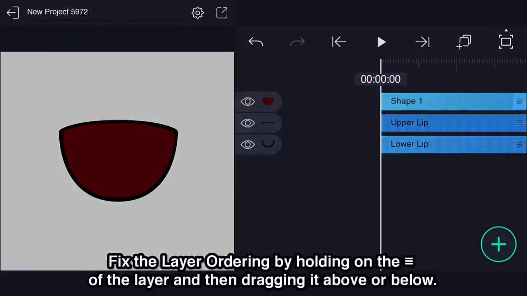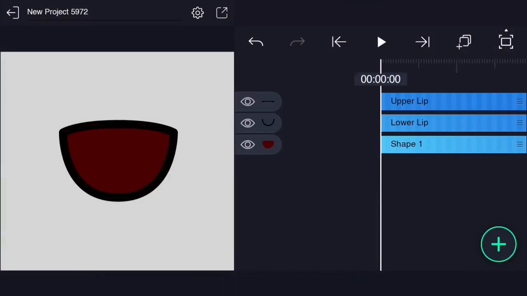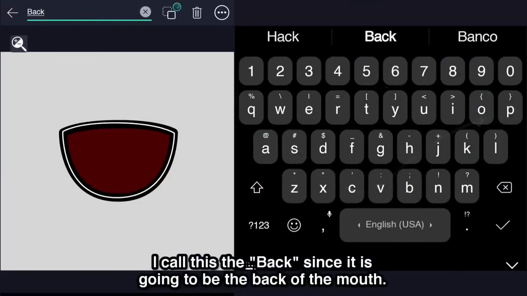Fix the layer ordering by holding on the 3 lines of the layer and then dragging it above or below. Bring back to the back. I call this the back since it is going to be the back of the mouth.